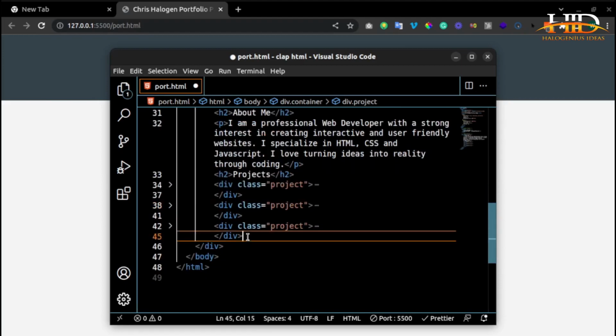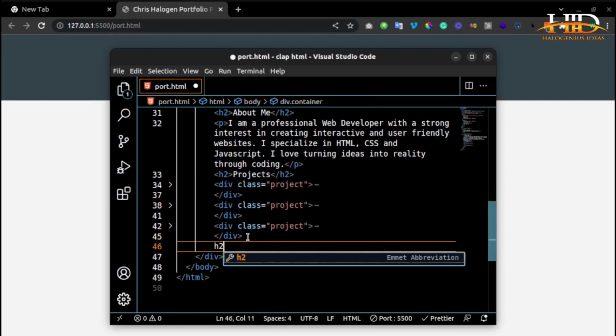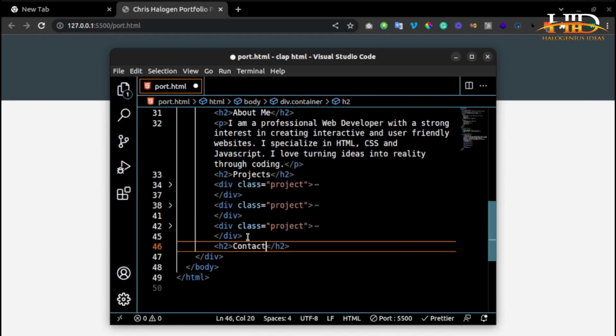So now to create the contact information, I can just say h2, then from this h2, I'll write contact. This is how I like to create my websites actually. I like to write most of the HTML first, then I'll go and start styling them one after the other.